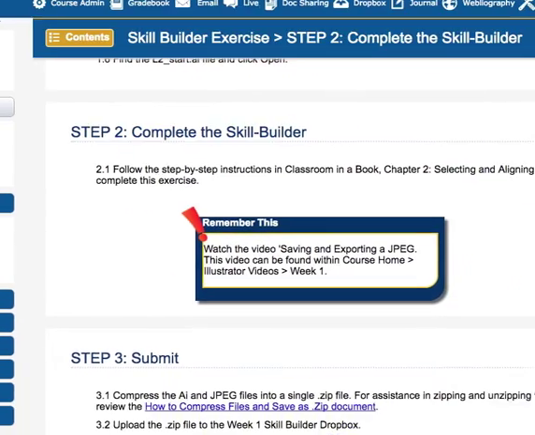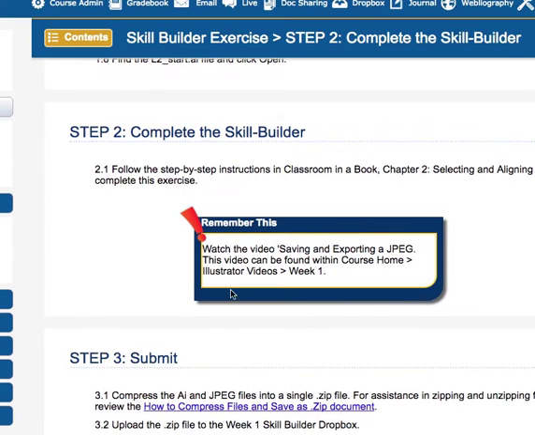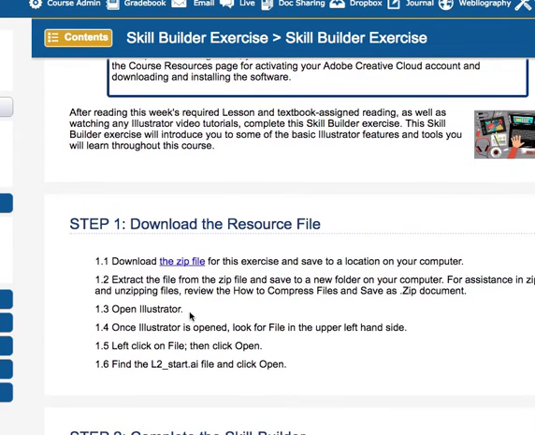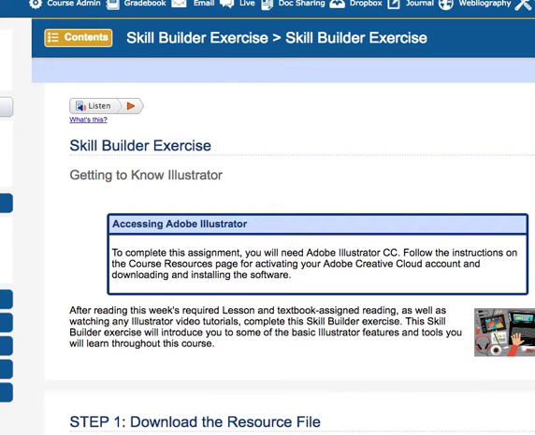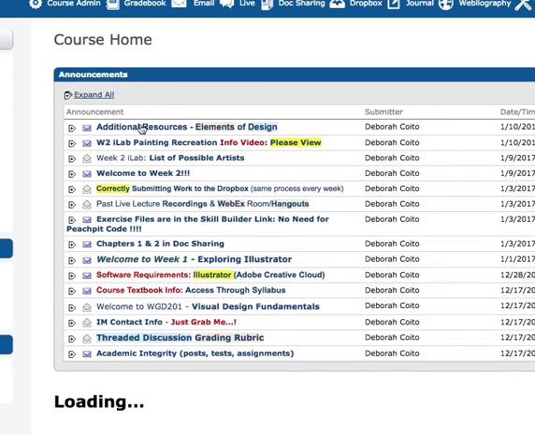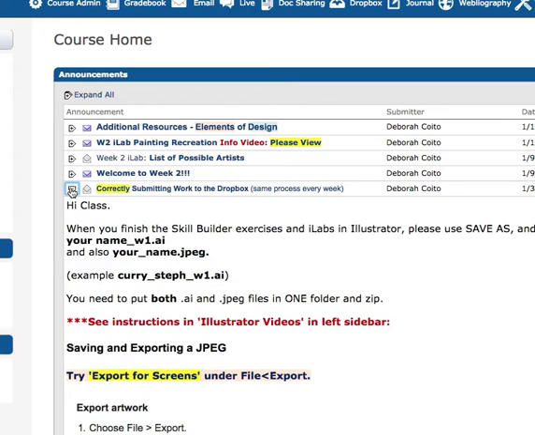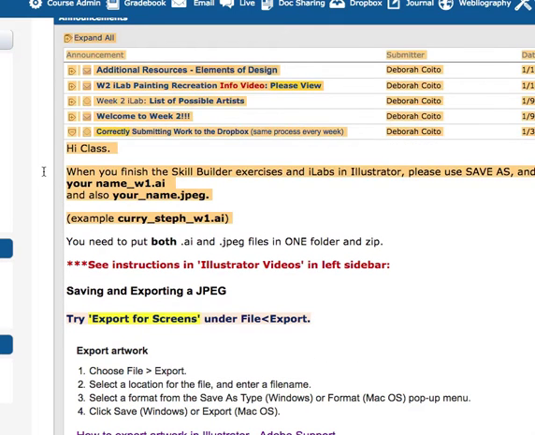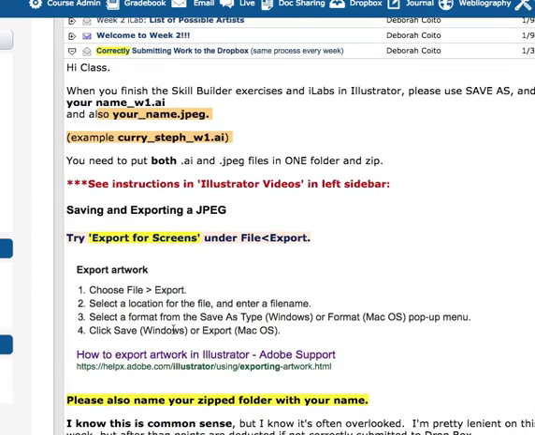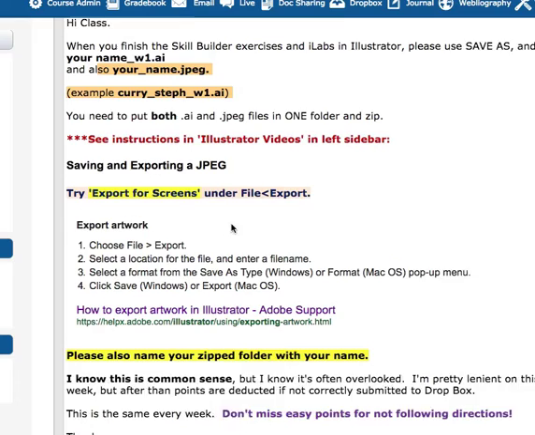Graphic design field is very, very detail oriented. And then it tells you here what to do, how to save it and how to submit it. You can save here as well. Again, it goes over all this. And the most important thing really is to read my announcements. It says right here, this is what you're supposed to name your files as, your name. See right here? And then this tells you how to export. It tells you exactly what you're supposed to do right here.